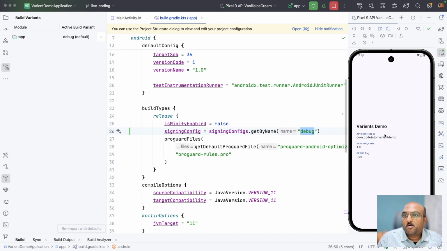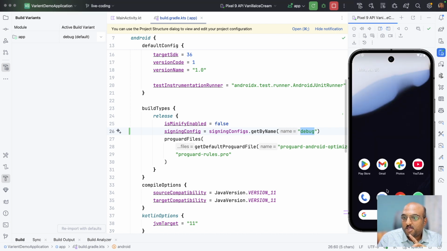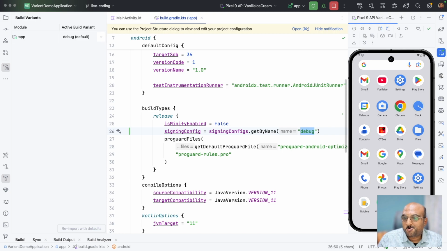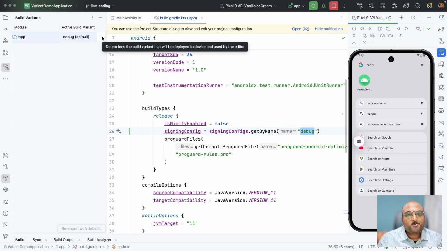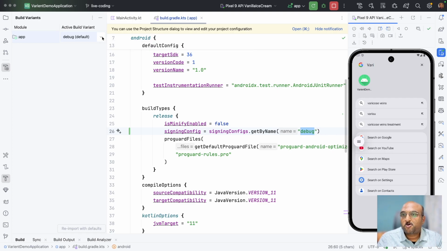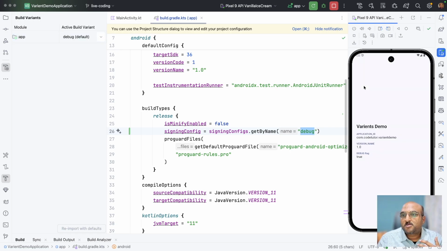So far so good. Now if you just go to the number of apps that have got installed here, it's only one app. But more often than not, when you are working in a team, you want to basically install both the release and debug build type at the same time, and you should be able to distinguish it. Right now, whether you run it as a build type debug, it has the same application ID, and if you run it as a build type release, it has the same application ID.